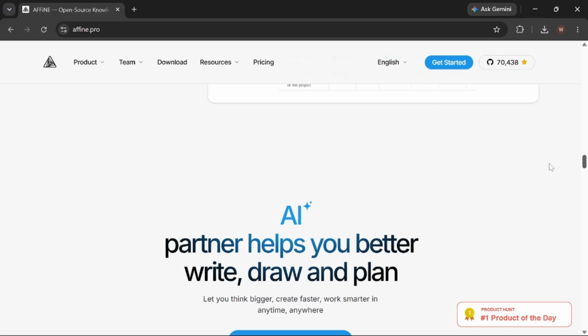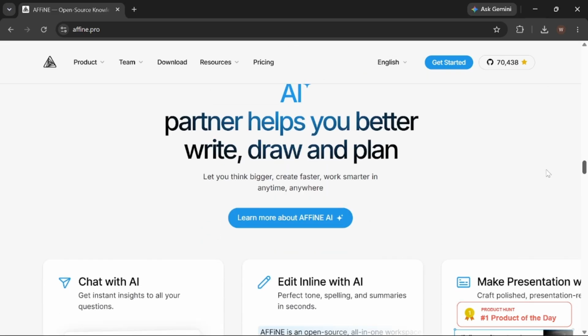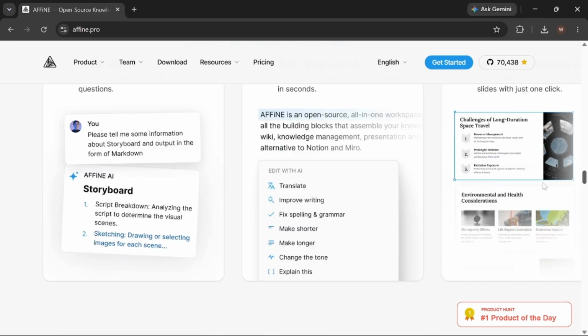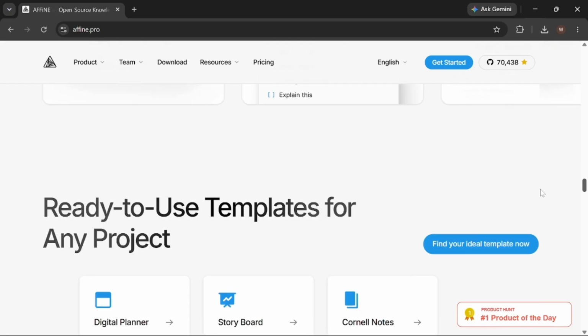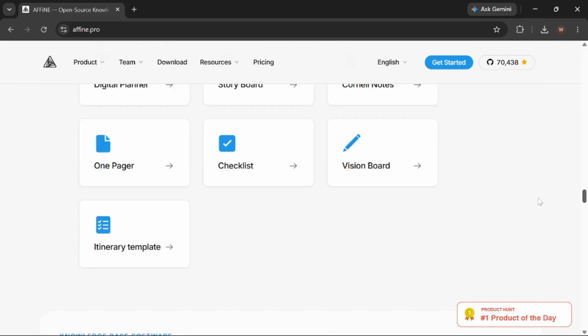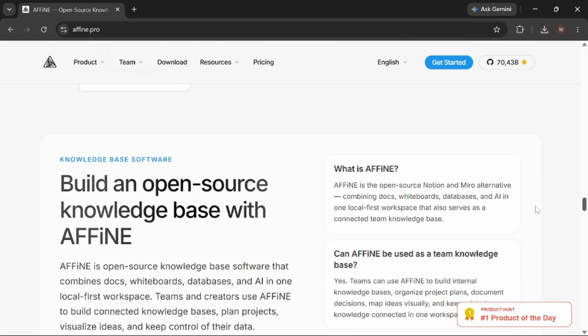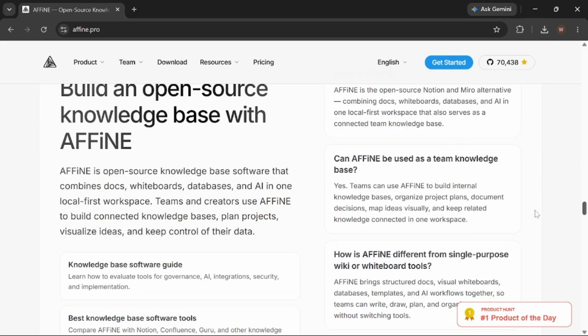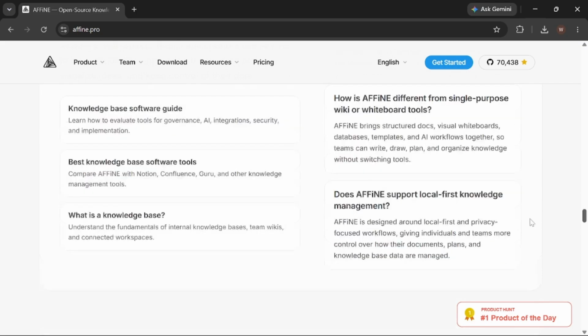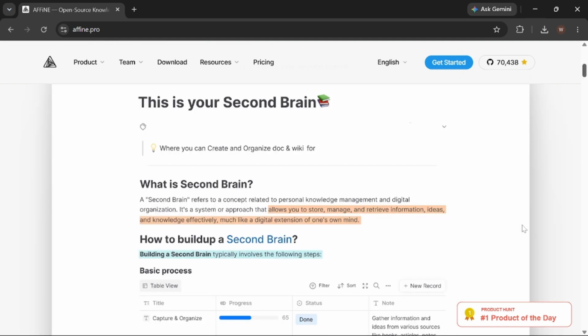Conclusion. Affine combines document editing with an infinite canvas. It offers local first storage, AI tools, and flexible switching between structured writing and freeform brainstorming. It is still evolving and may not yet match the database capabilities of more established tools. Affine is best suited for users who want writing and visual planning in one place.